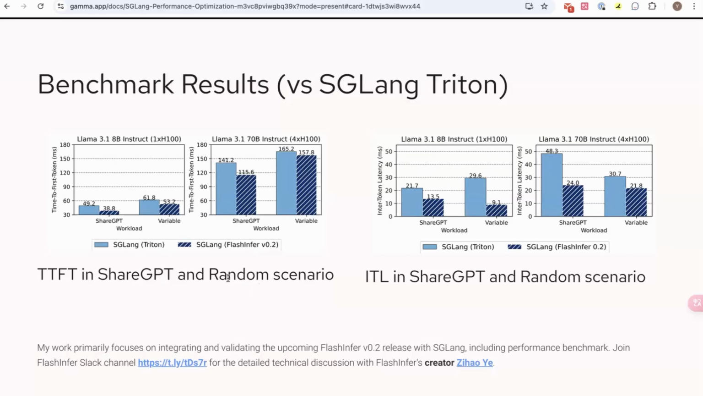Another scenario is the random scenario. As I said, the input length ranges from 500 to 2000, so the input length has variance. For these two scenarios, you can see that the FlashInfer backend's performance is better than the Triton backend, just for the TTFT. For the ITL, both are good. Also, I think its performance is very competitive, even with some other not fully open source frameworks.